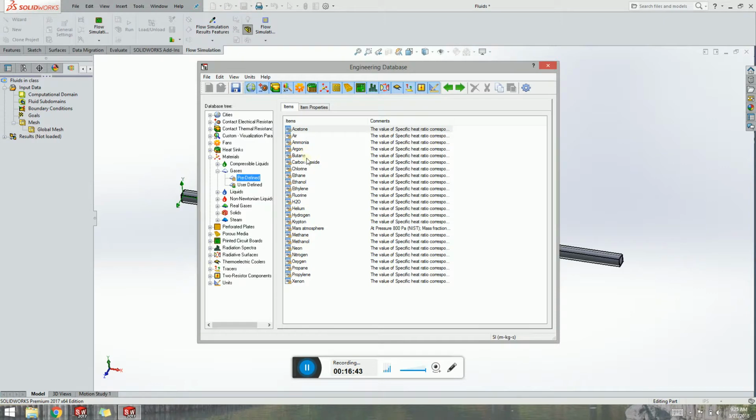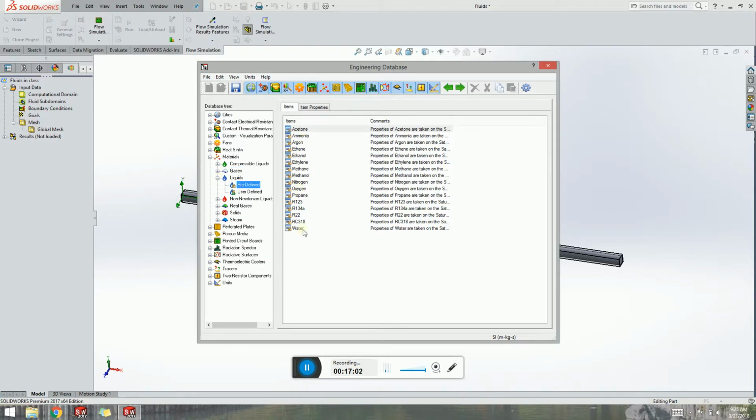So under gases, we have predefined. There's methane. And stuff like that. Regardless, liquids, predefined. This is where you got water. You have some coolants. So that's just your database of everything that's there.